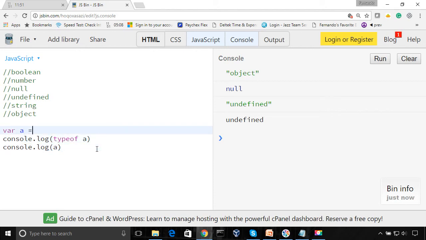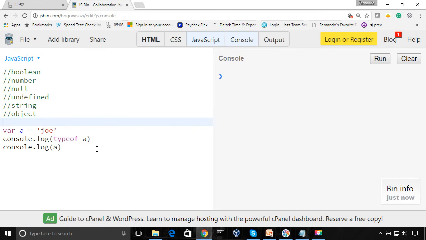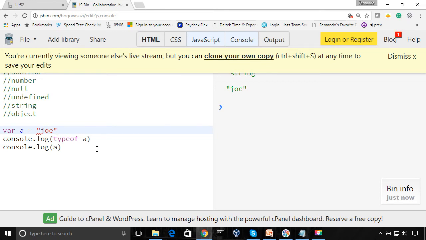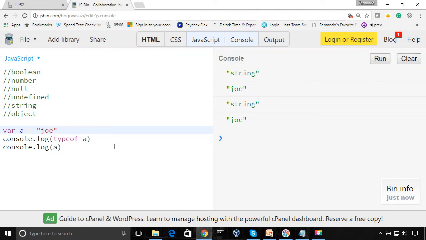And if we make it a string, if we make A a string, then you can see that it's of type string and the value is Joe. Also, strings can be assigned the value by using double quotes. So you can use a string and you can use single quotes or double quotes.